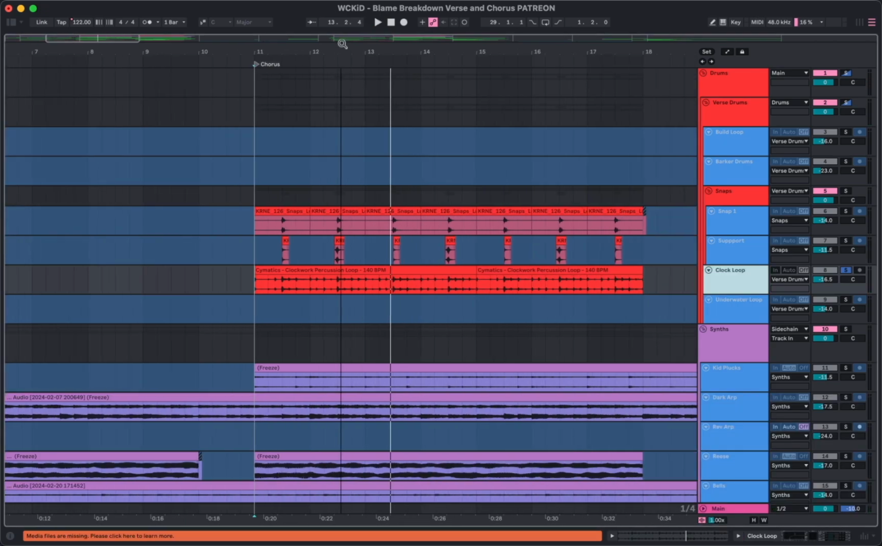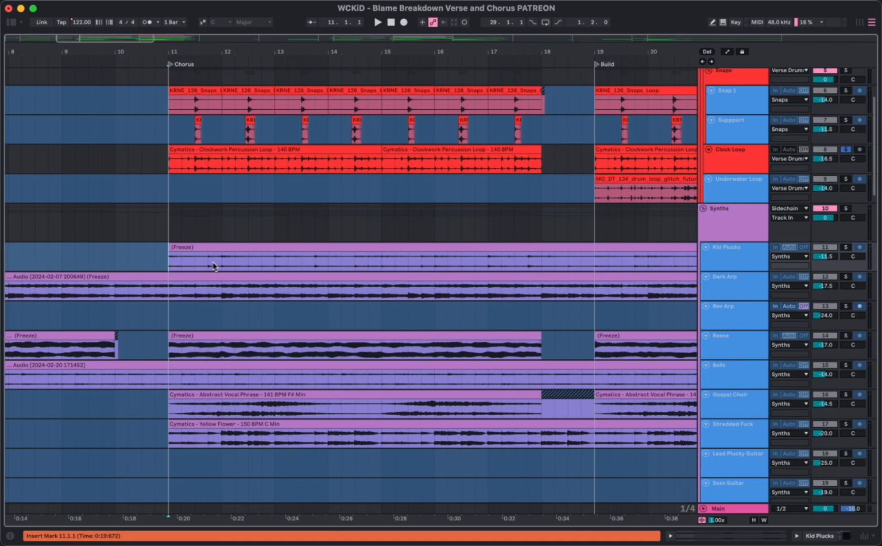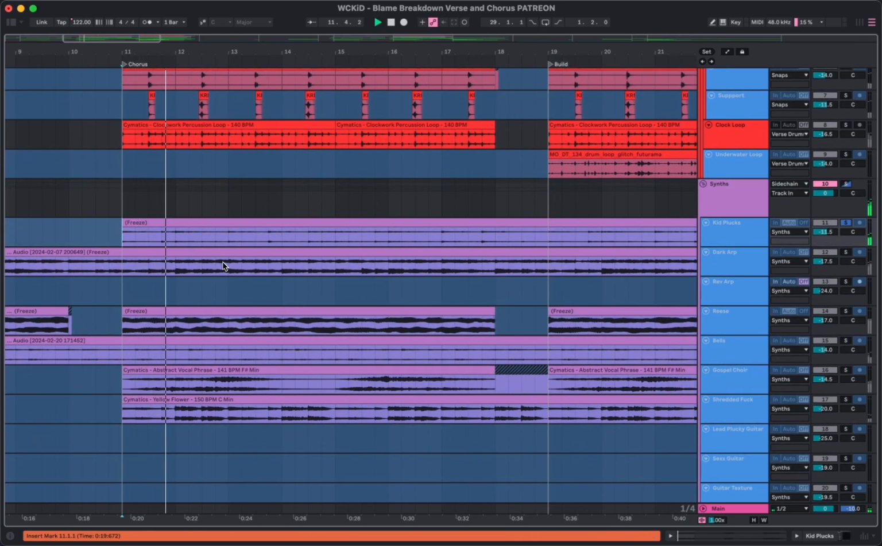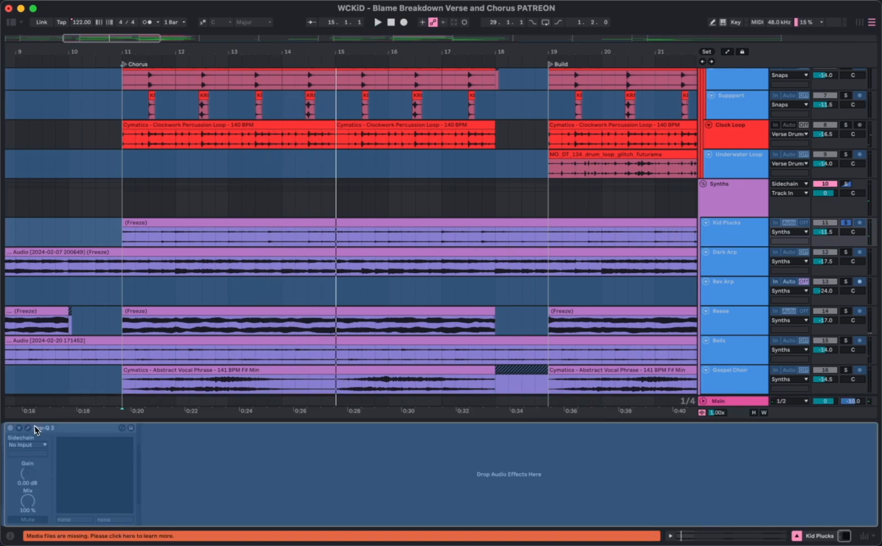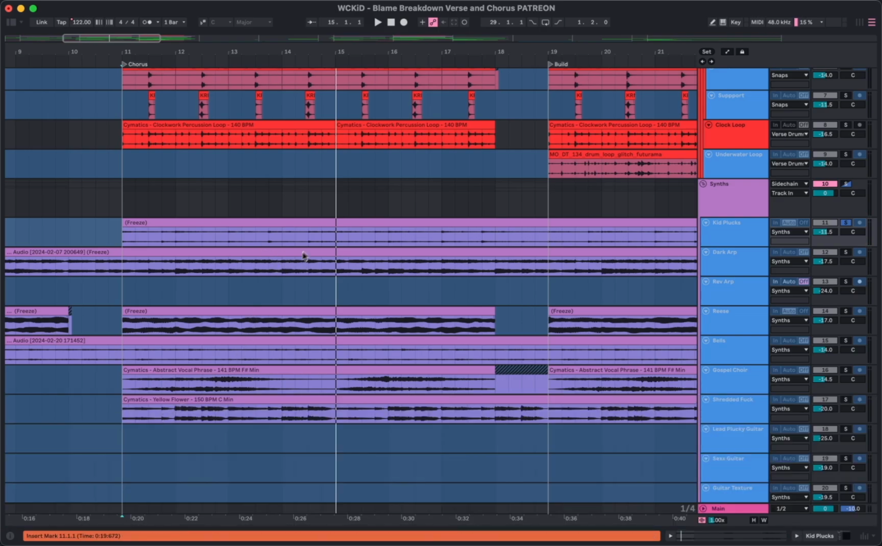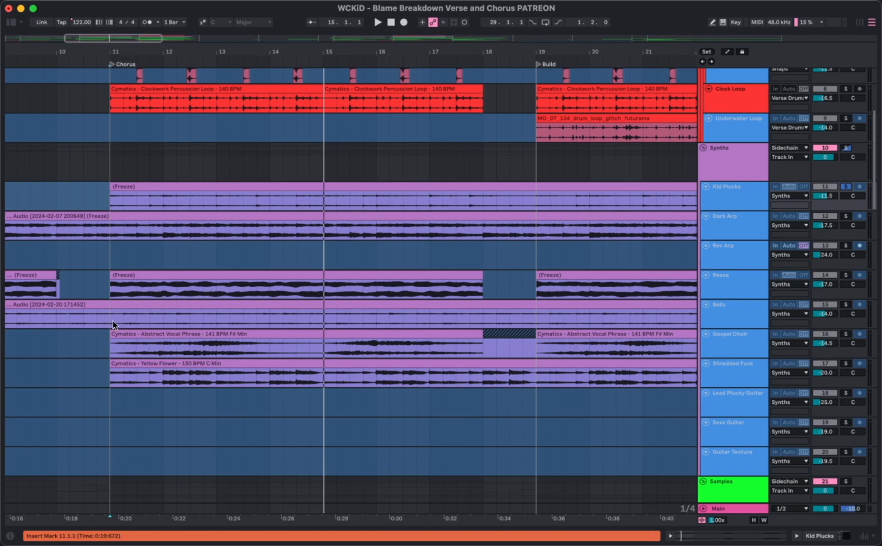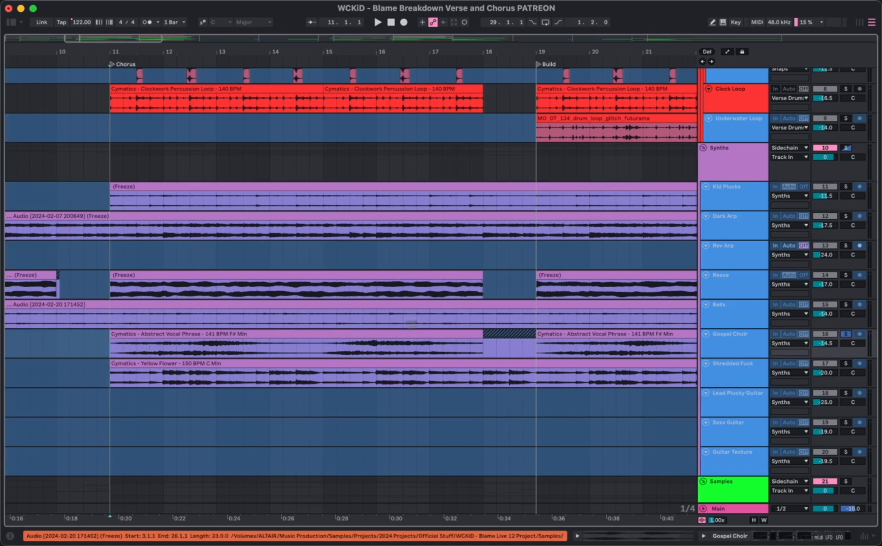Then I'm adding the famous, I think famous, Wicked Pluck. I'll show you how to make the Wicked Pluck someday, but yeah, if you want to see how I made this sound, just let me know. Then the dark pad remains the same, the Reese remains the same, the bells are the same, and I added this choir.